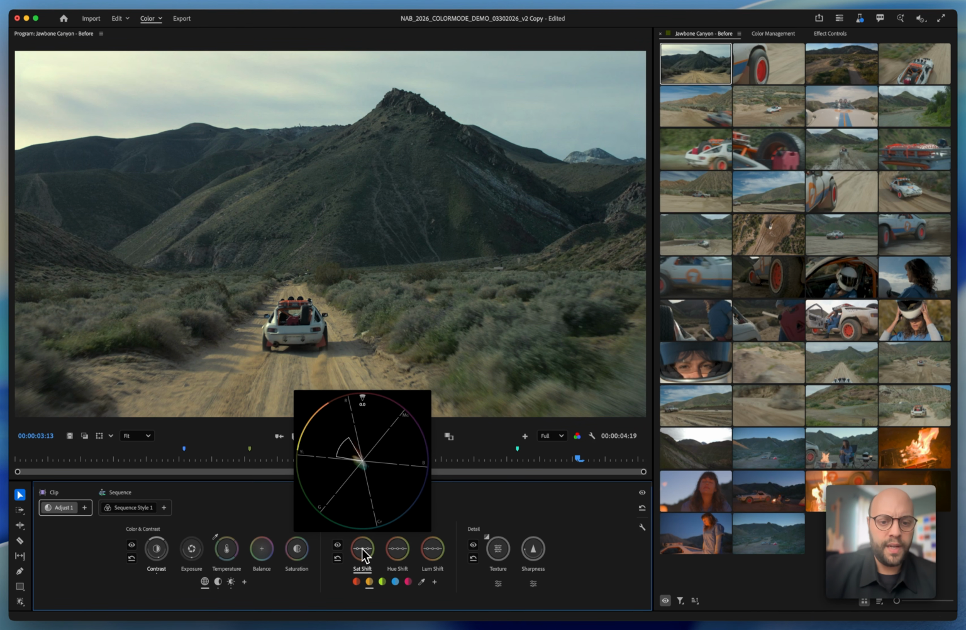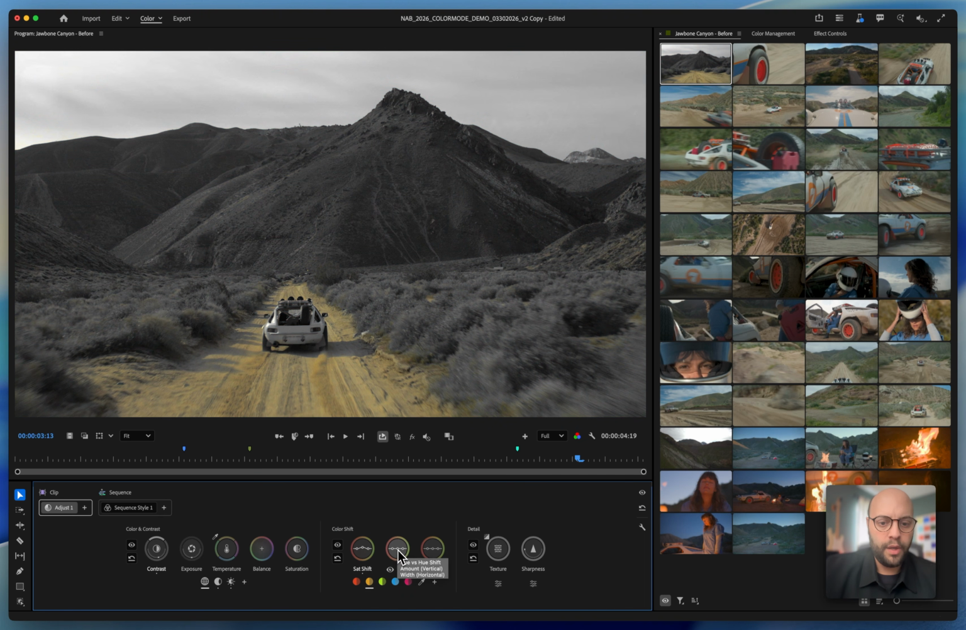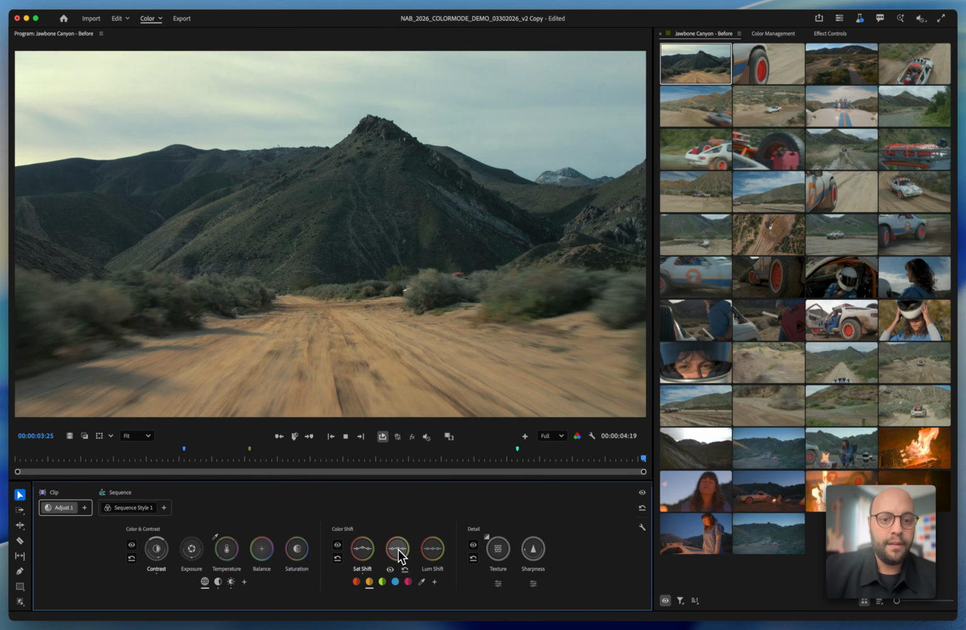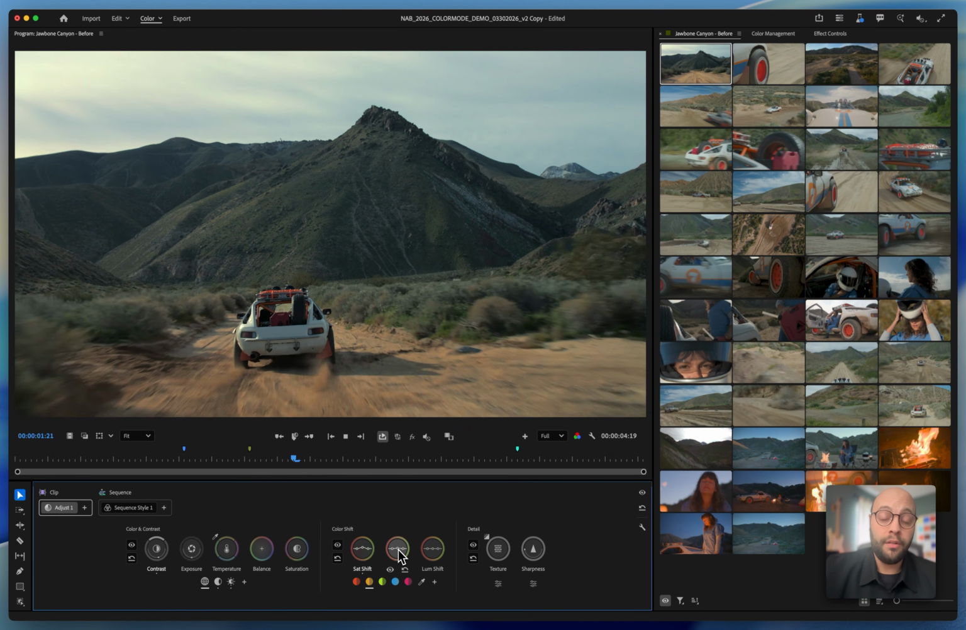What I want to do is increase the saturation of that. So I'm going to move my mouse to the right, make that a little bit more saturated. And then I'm going to go to hue shift and I'm going to change the hue of that color. There we go. I play that back and I have my color correction ready to go.